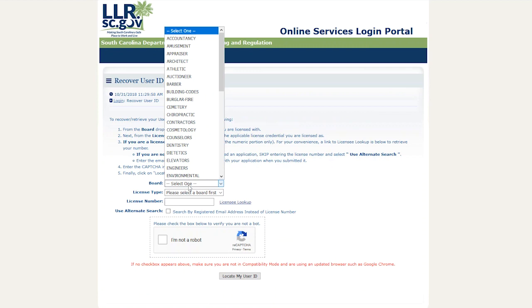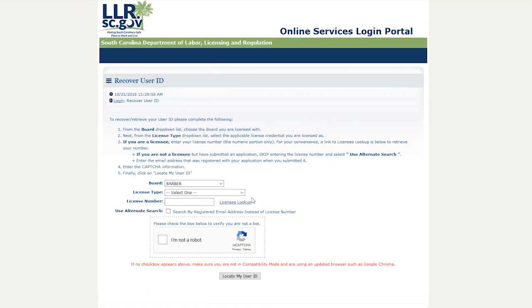Select the board that you are licensed with, the license type you are licensed as, and your license number. Then check the I am not a robot box and click Locate my user ID.